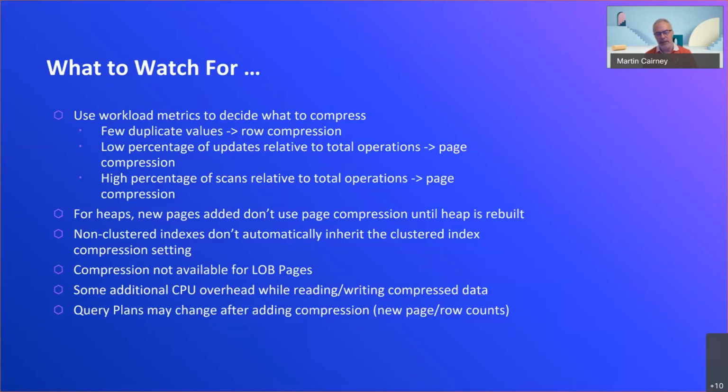It's a good thing to do occasionally anyway, to get rid of forwarding pointers and things like that. So it tidies up your heaps. The non-clustered index does not automatically inherit the clustered index compression settings. You have to be explicit on that if you want it there as well. And you can't do it for LOB pages.